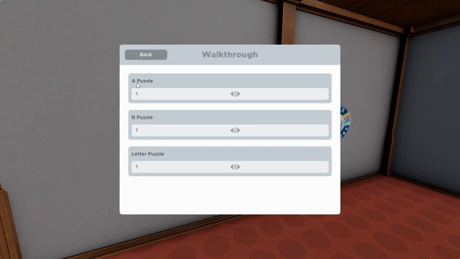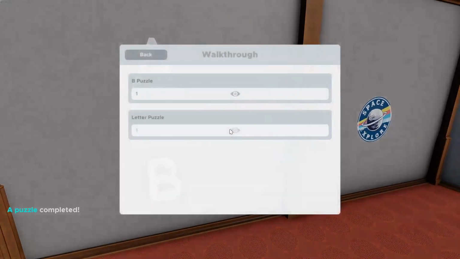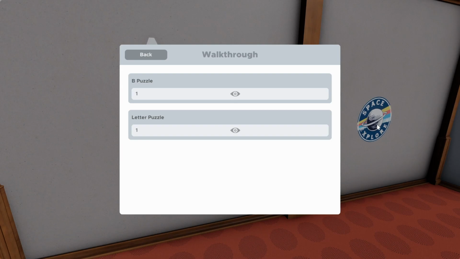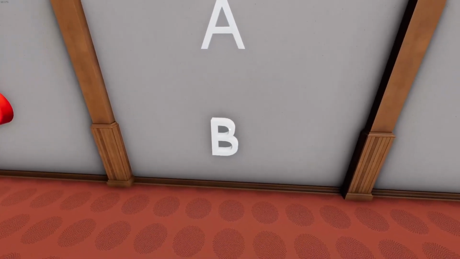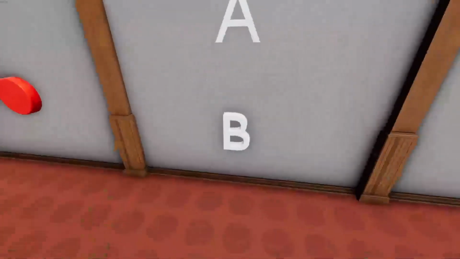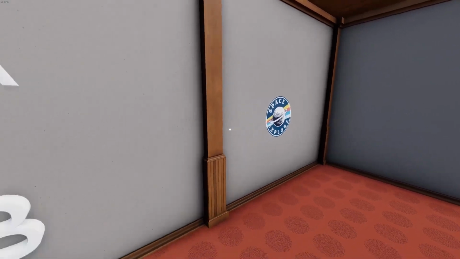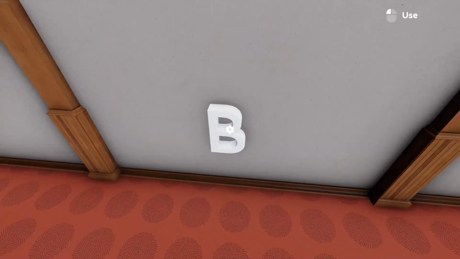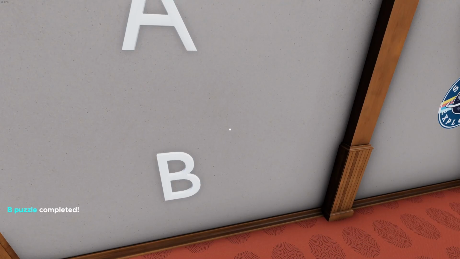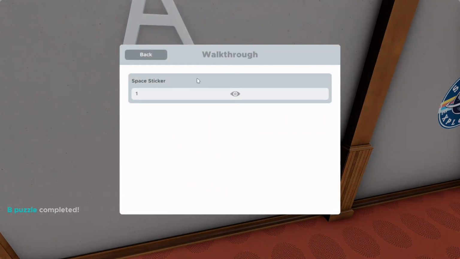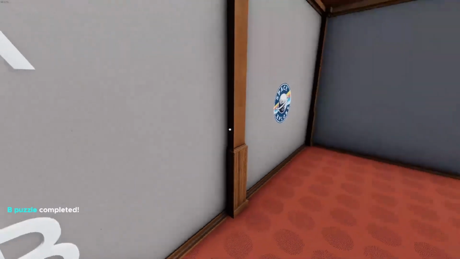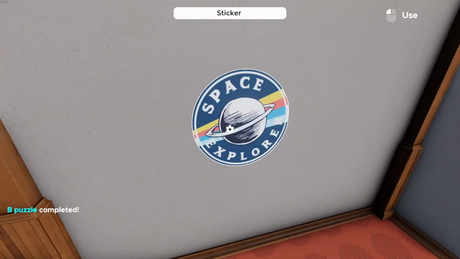Now if we solve puzzle A, the A was removed, but we still have B and the last one. We don't have the space sticker yet because B wasn't solved yet. Both of these need to be solved in order to show the space hint. So let's do that now. And there it is. We have the space sticker and that's the last puzzle in line.